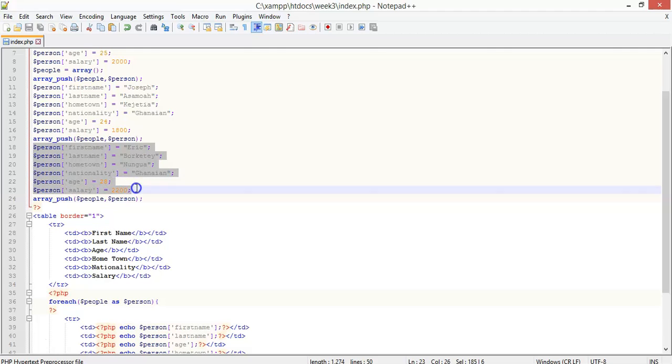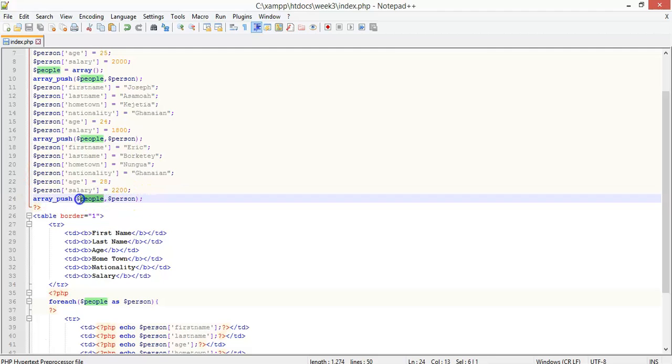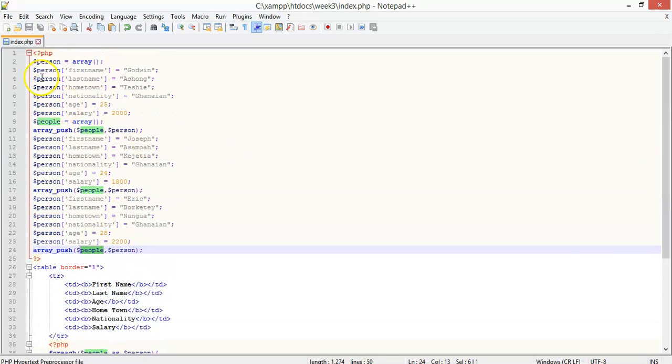Okay. So in this array, once we are done with putting the values, we can add it to our previous array, the people array. So now the people array will have three items. At index 0 is this array which has this information. At index 1, it is this array which has this information. At index 2, it is this array which has this information. So we'll put them inside.